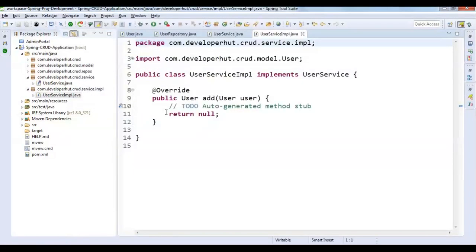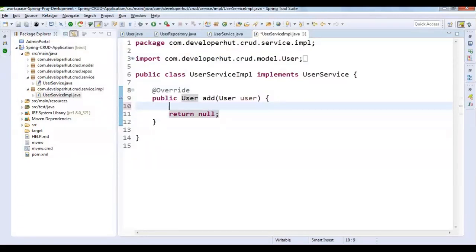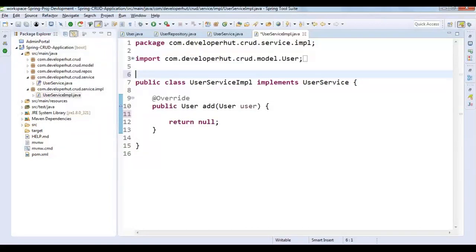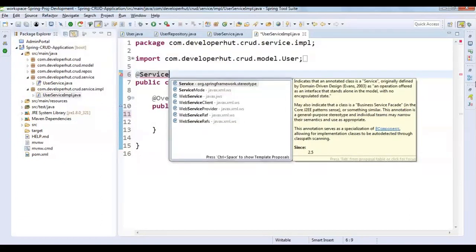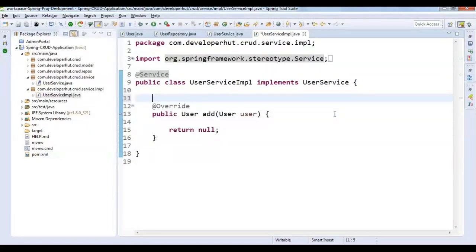And once you click finish, you will get your method, the empty implementation of your add method. So the first thing that we need to do is mark this UserServiceImpl class with the stereotype annotation @Service, so that the Spring framework knows that this particular class acts as a service. So I will say @Service, and let's import it from the Spring framework stereotype. So now this class acts as a service.